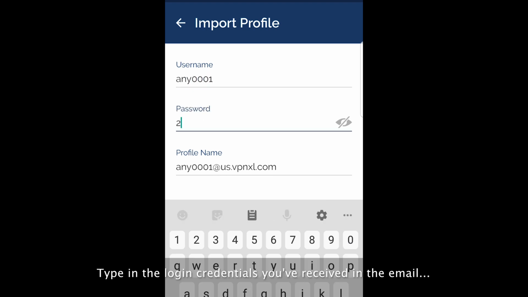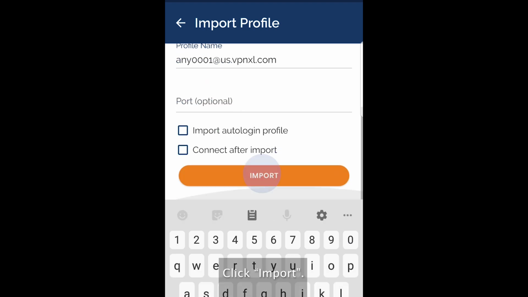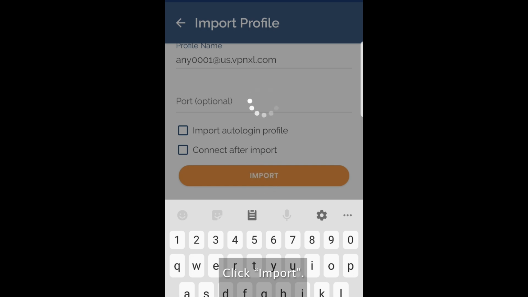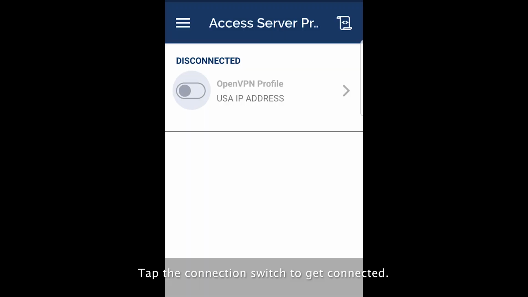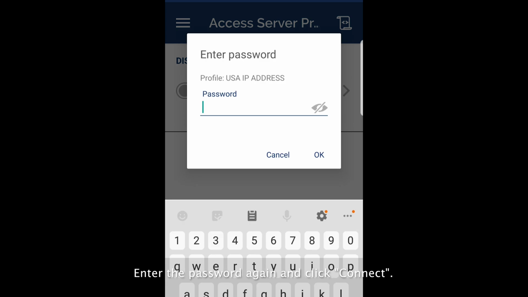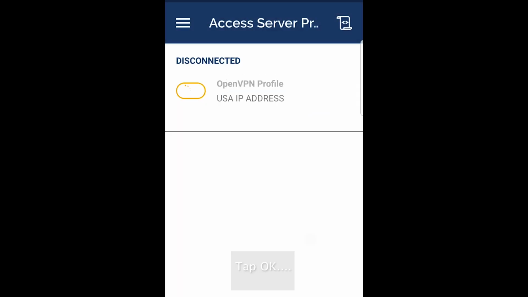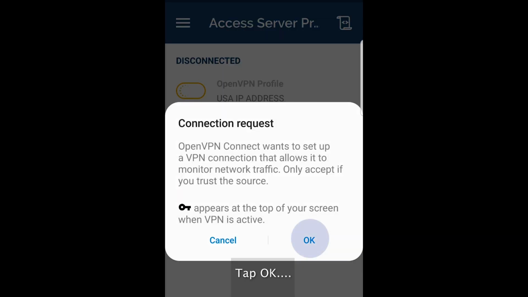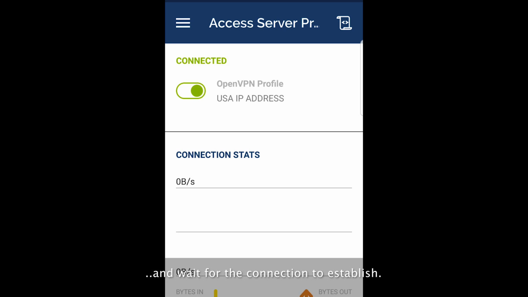Type in the login credentials you've received in the email. Tap the connection switch to get connected. Enter the password again and click Connect. Tap OK. And wait for the connection to establish.